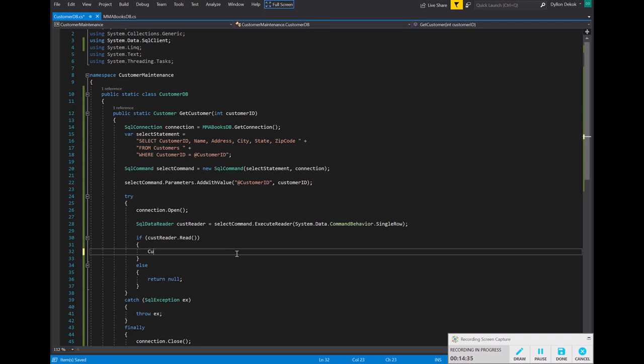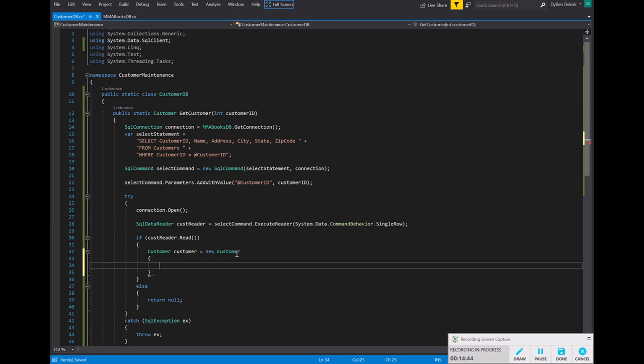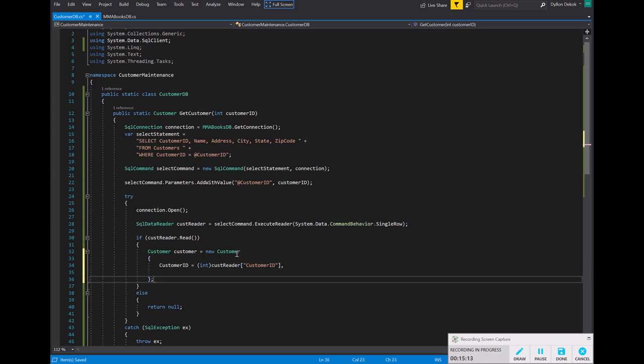Here we're going to set up a new customer equals new customer. And then I'll use an object initializer to set all the variables. So the customer ID, which we should already know, but we'll just set it for good measure. We have to cast it as an integer coming back from the database from the custReader object. So it's called customer ID. And then we need to return a lot of other things. I'll put a semicolon there to end that statement.